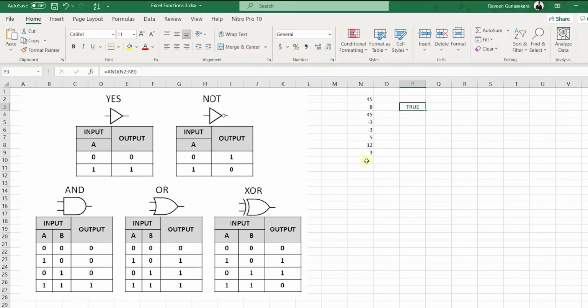And a logical function returns the value error if none of the arguments evaluate to logical values. It returns the name error if you have misspelled the function's name or attempted to use the function in an earlier Excel version that does not support it. For example, this XOR function can be used in Excel 2016 and 2013 only.